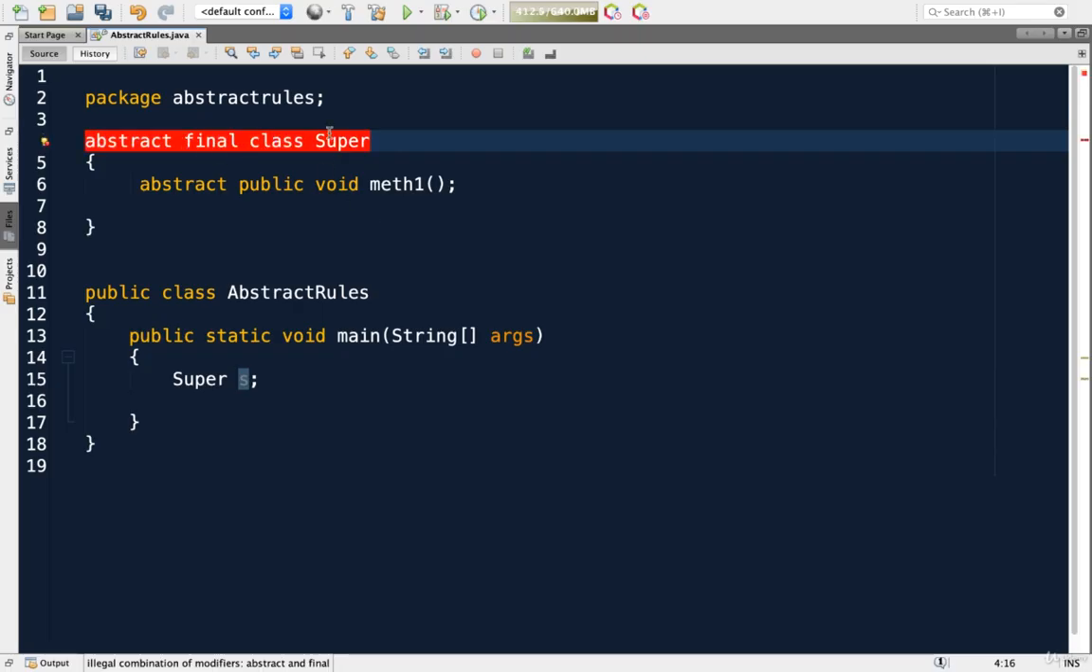So what is the error message? I will read it out. Illegal combination of modifiers, abstract and final. So abstract classes cannot be final. We will be learning about final later on, but final means if a class is final, then it cannot be extended.